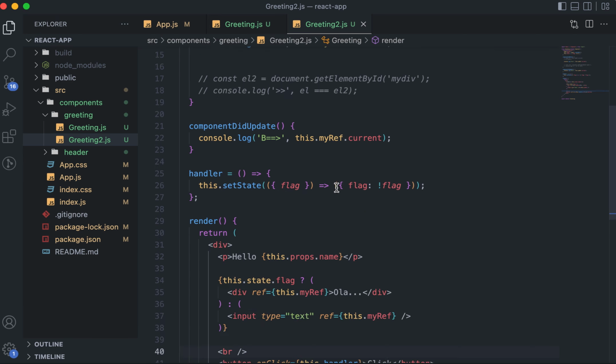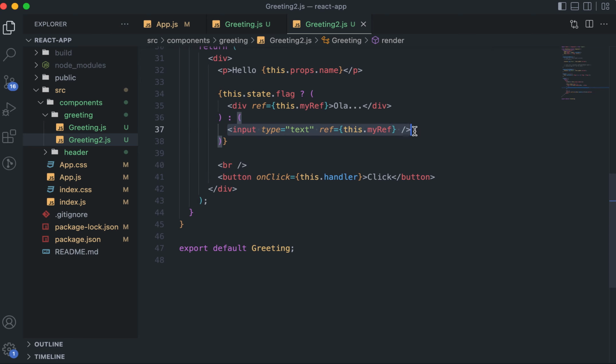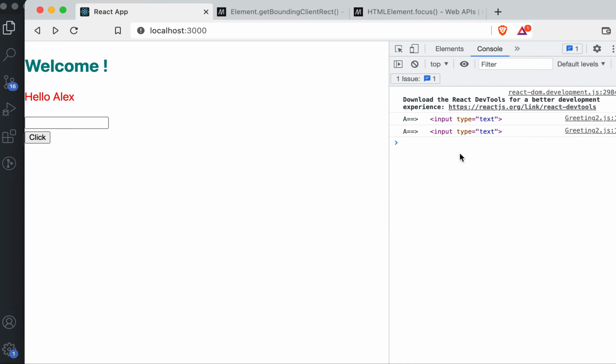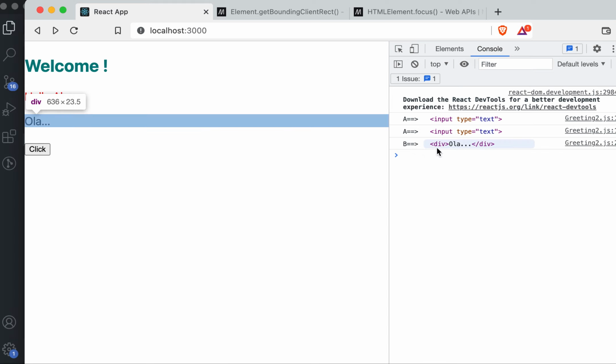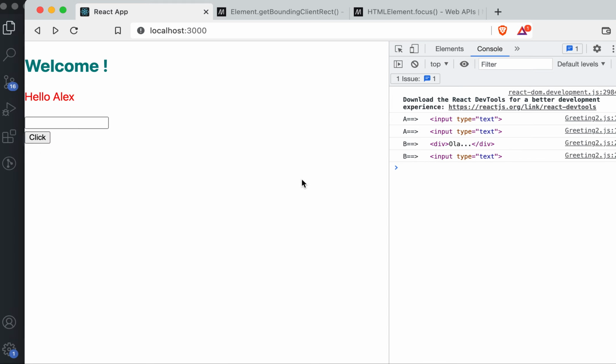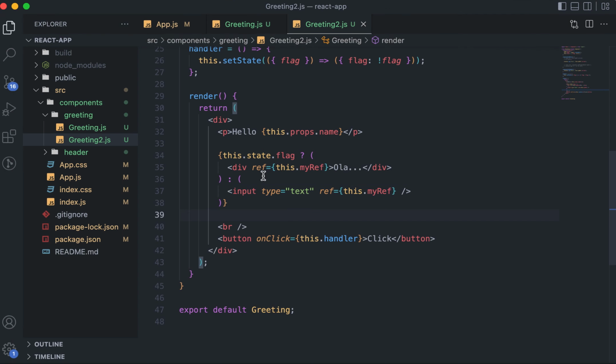If the flag is false, then this thing is being rendered, and we see that this ref is pointing to input. Now when I click, you see that this ref is now pointing to div. If I click again, it became false, so the ref is pointing to input, and then again to div. The whole point of this exercise is that this ref can change on the fly. It is not hard bound to something. Since this is done, we can just remove this altogether.